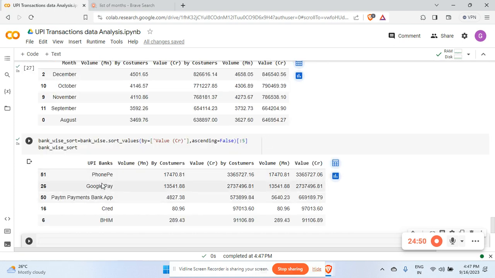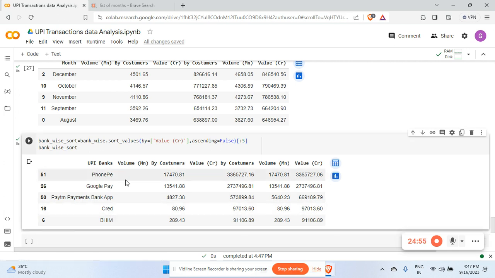So we have PhonePe, Google Pay, Paytm Payments Bank, Cred, and Bhim. These are the five, and you can see the volume in crores. And as you see, we have used descending, so I'm getting all these values in descending order, sorted by the value in CR column.